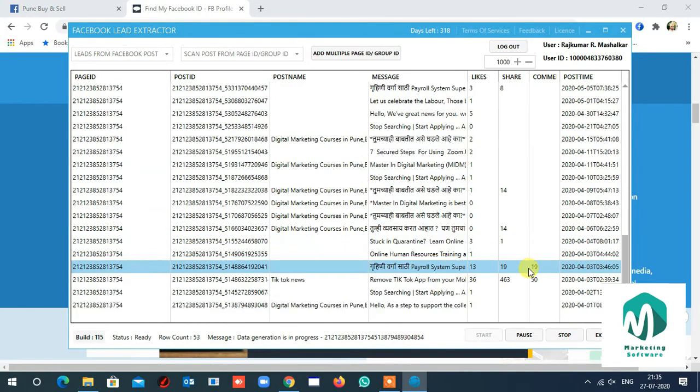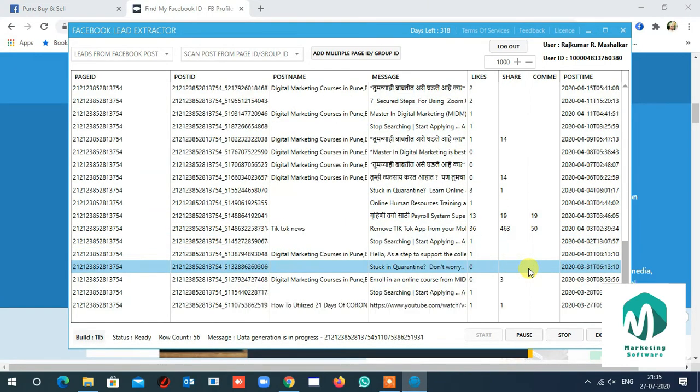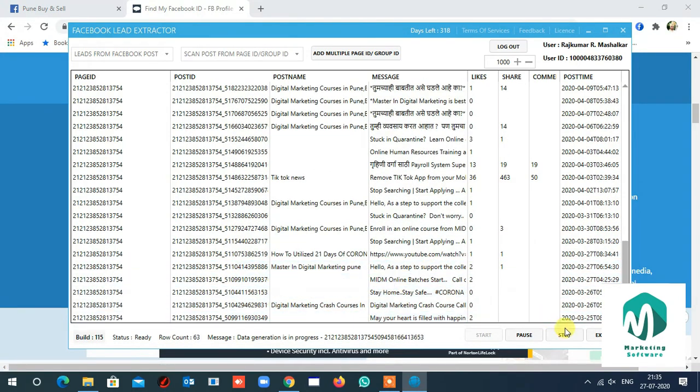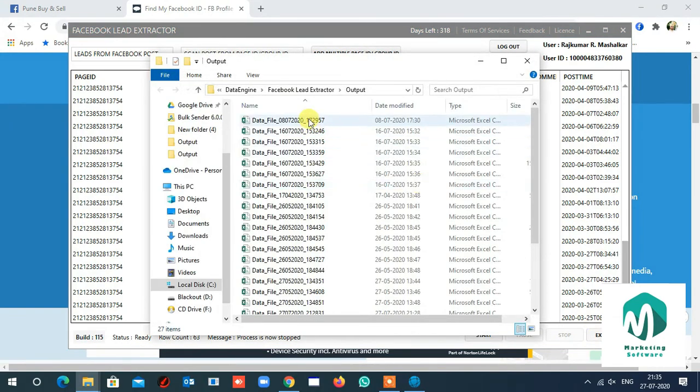Okay. So this is the demo process. Again I will stop here. After that I will just click on the export button. It will automatically save in an Excel sheet file. After that I will just open it.